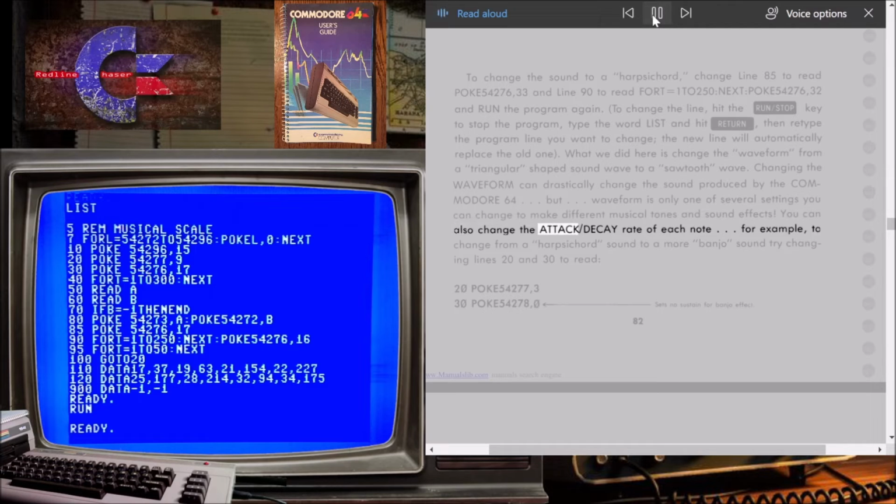You can also change the attack/decay rate of each note. For example, to change from a harpsichord sound to a more banjo sound, try changing lines 20 and 30 to read: 20 POKE 54277,3, 30 POKE 54278,0 sets no sustain for banjo effect.